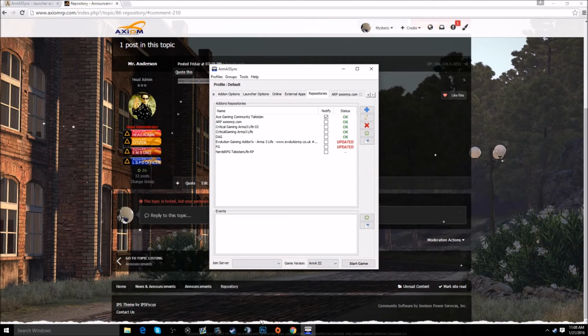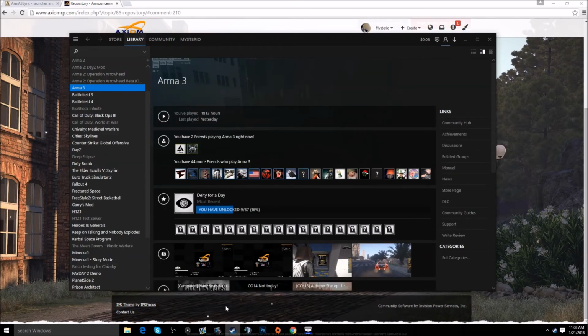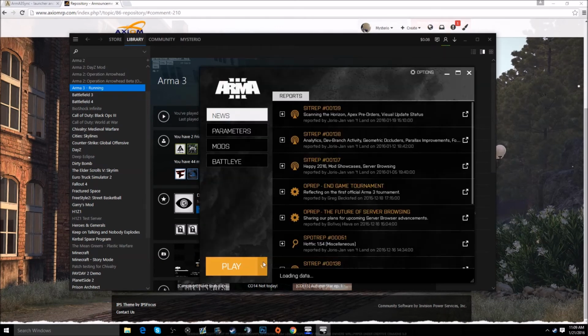Now we're going to move on to the next phase, launching the game. Alright, so this is generally pretty simple, guys. Open up your Steam. There are several other ways to do it, but in my opinion, I just prefer this way. Open up your Steam, navigate to Arma 3, launch it. It should open your launcher.